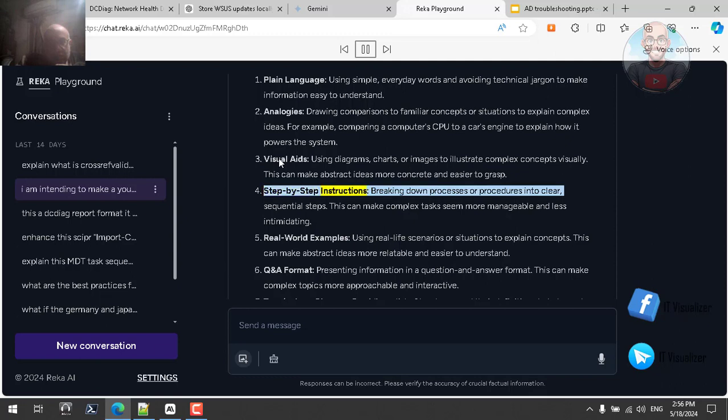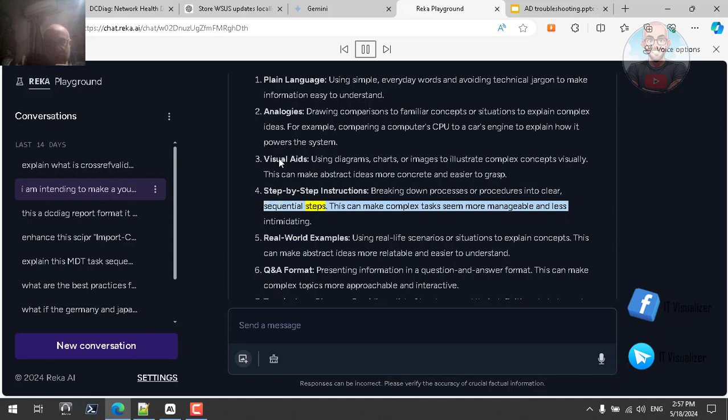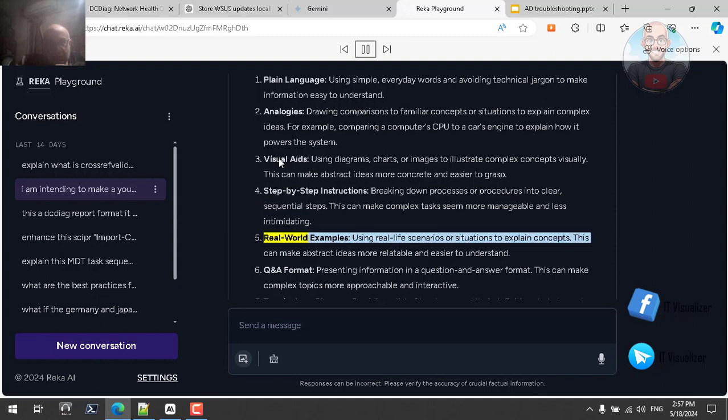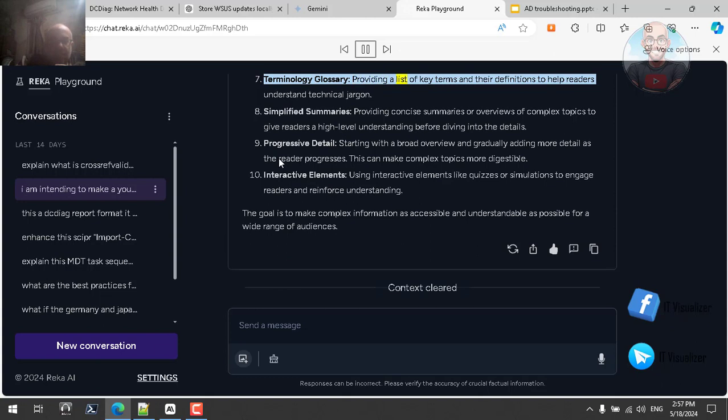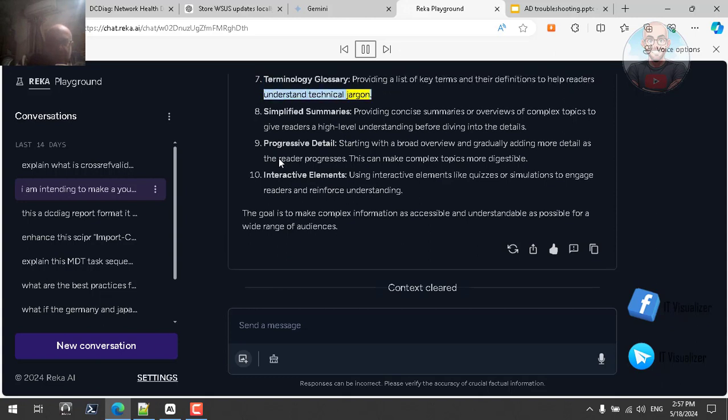Step-by-step instructions: breaking down processes or procedures into clear, sequential steps. This can make complex tasks seem more manageable and less intimidating. Real-world examples: using real-life scenarios or situations to explain concepts. This can make abstract ideas more relatable and easier to understand. Terminology glossary: providing a list of key terms and their definitions to help readers understand technical jargon.